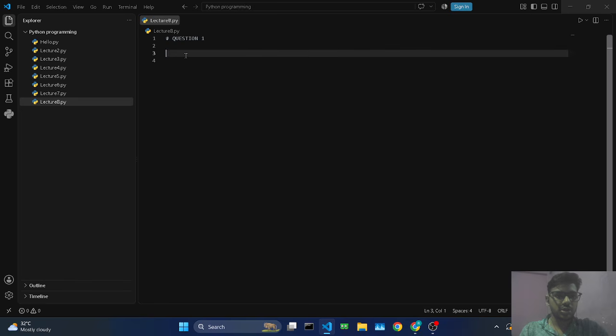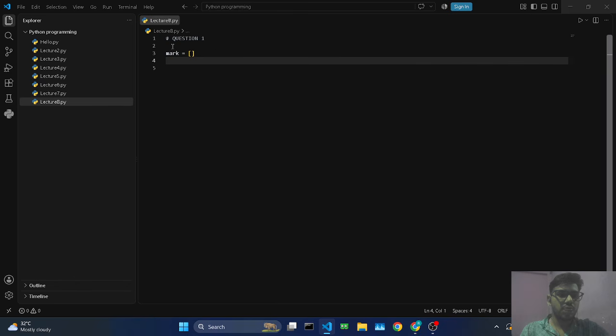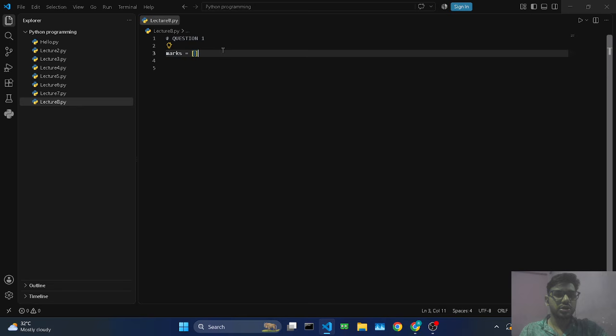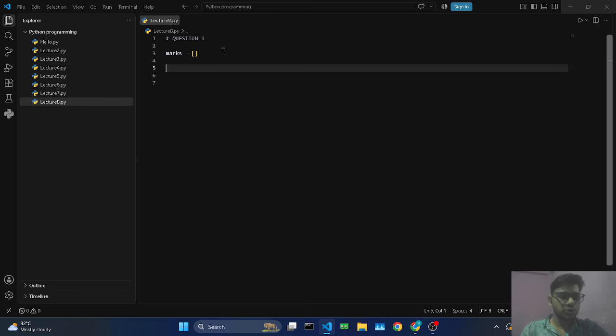So for that, let's first create, we have to store student marks, right? So create a list student marks. How did we learn to create a list? Use square brackets like this. Now the marks list has been created.